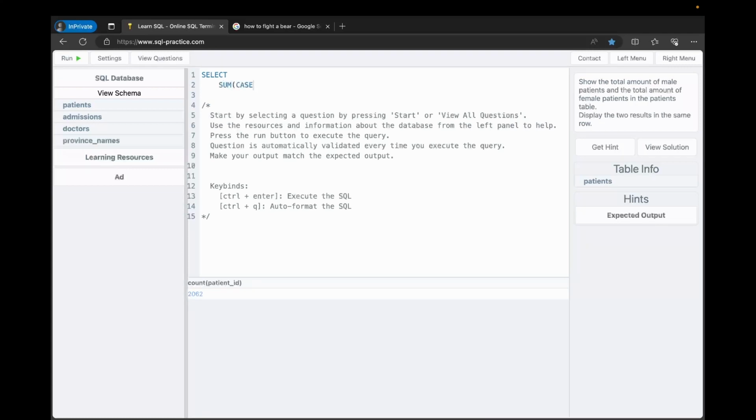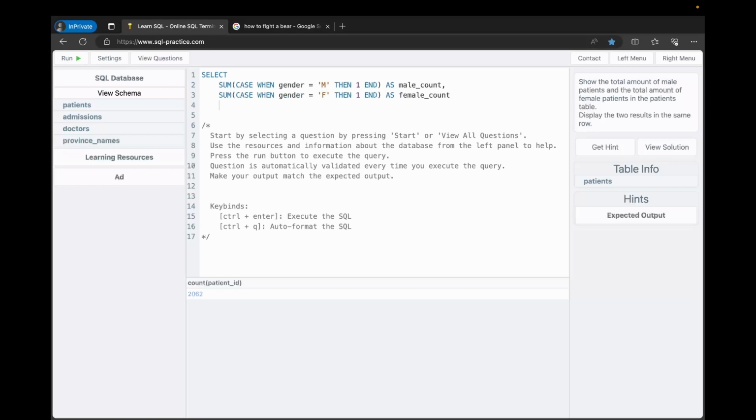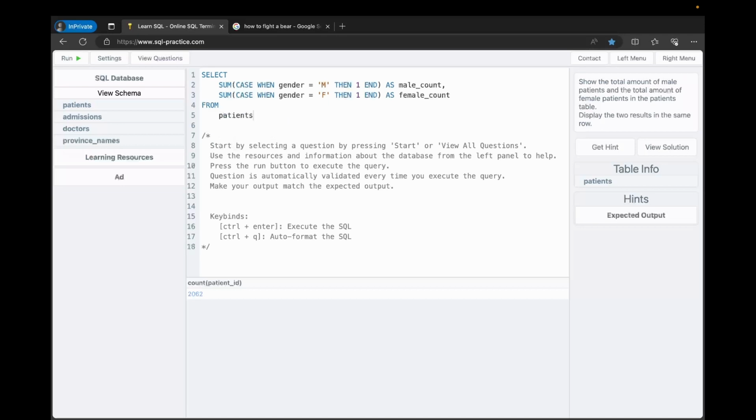And we're gonna say case when gender equals M, then one, and we'll call that male count. Add a comma for a new column, and we're gonna do the exact same thing. Actually, I'm just gonna copy that, paste it down here, and change this to F for females, and I'm gonna put female count. That is from the patients table.